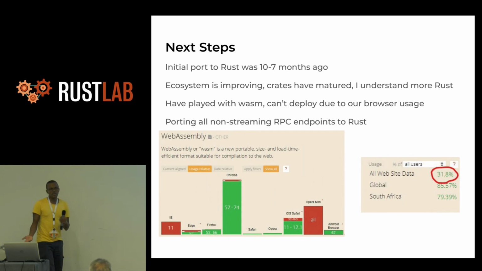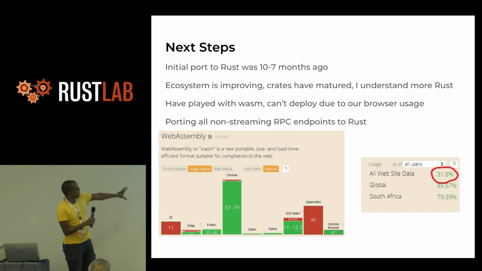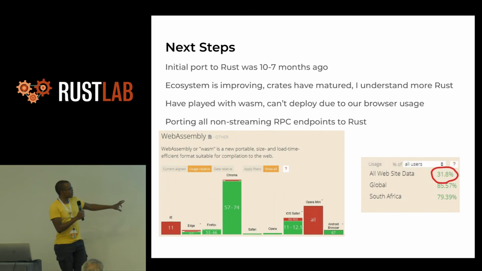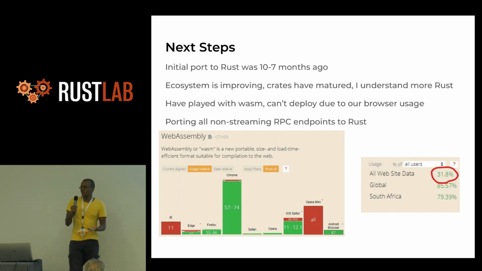Okay, so next steps. Our initial port was between 10 and 7 months ago. The ecosystem is improving. I've played a bit with more WASM, but if you look here at the screenshots, this is actually our website usage data. We still have a lot of people hanging on to Opera Mini. It's very painful for us because you try to implement something new and then you have to consider the Opera Mini people, etc. So effectively, we've got about 31% of our users supporting WebAssembly.